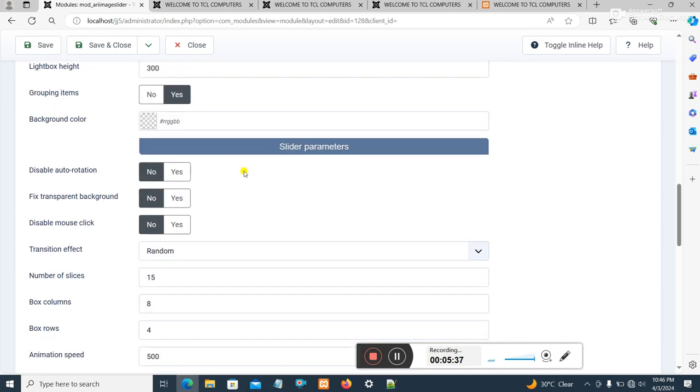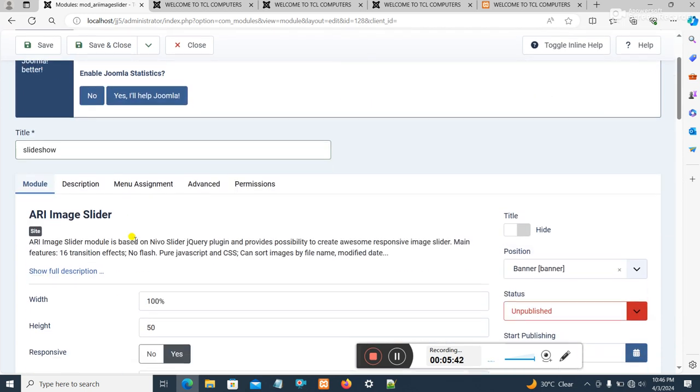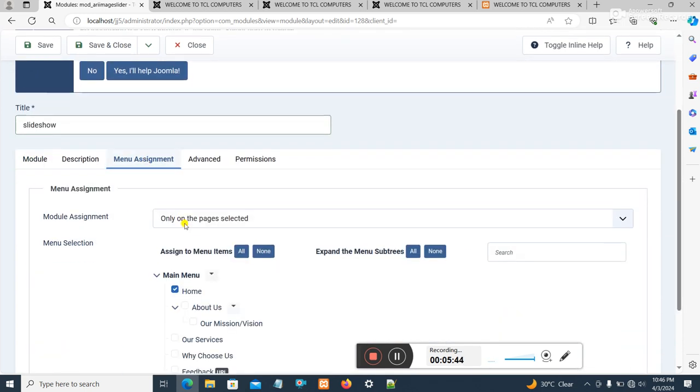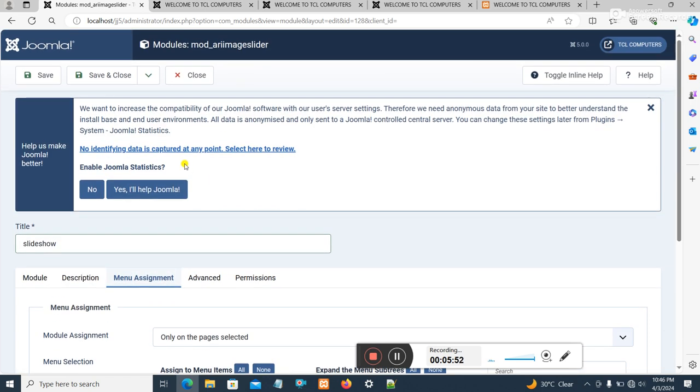So accepting everything by default the way it is, I could just come here and click on menu assignment. Where do I want this to appear? I want it to appear only on the home page, only on the pages selected. Here I've selected home page. So once I've taken that, then I can click on save and close.